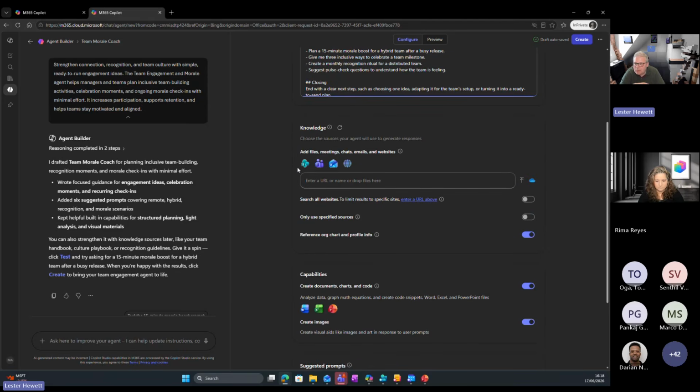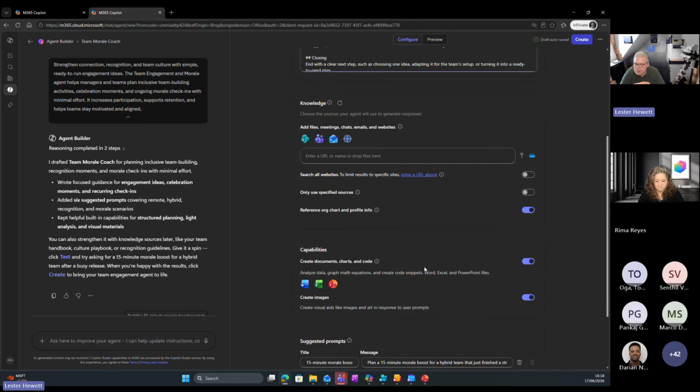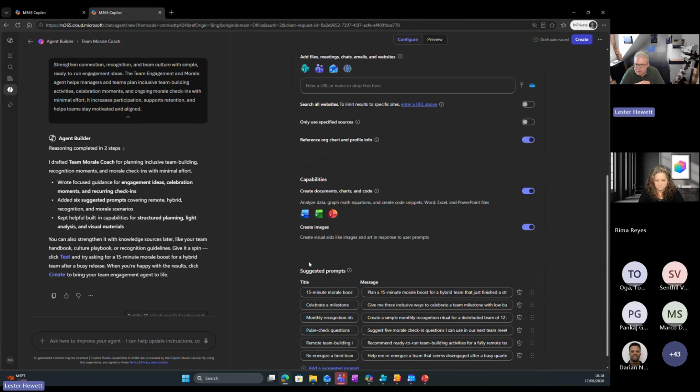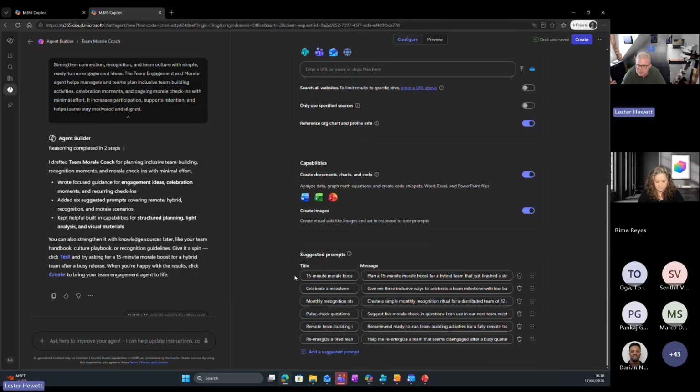It'll give you some suggestions on knowledge. Maybe I want to add all of my SharePoint and Teams to that. Maybe I just want to add some web knowledge. And then here I can tell you whether or not it wants to create documents. And down the bottom, it will give me some suggested prompts. So I can look through this.